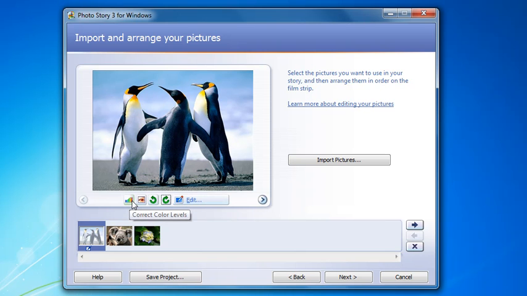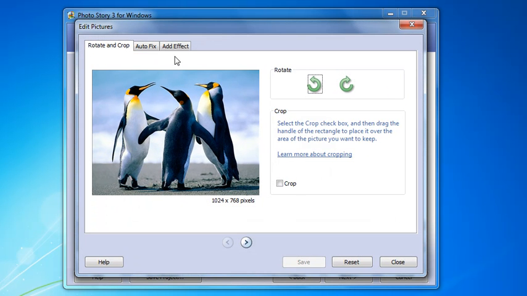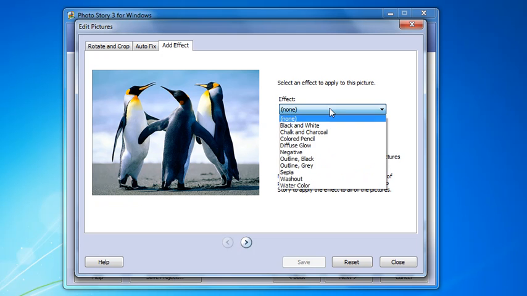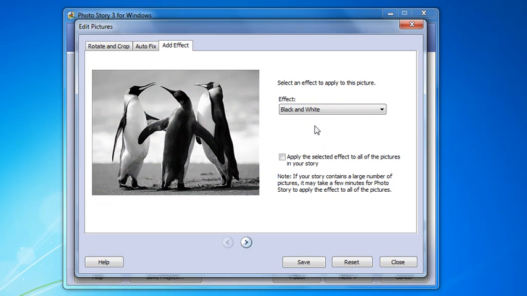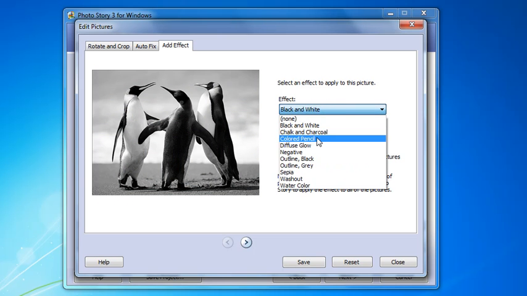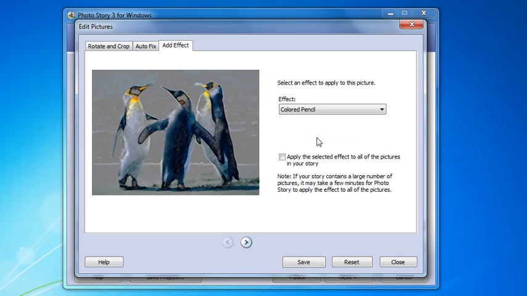Also, what you can do is a little bit of correction here and some editing. So have a look at those there. So you can add an effect. For example, if you wanted all of your pictures to be black and white because that suits your poem, you can do that. If you wanted to add some other sort of effects, you can do that. And then save and move on to the next step.